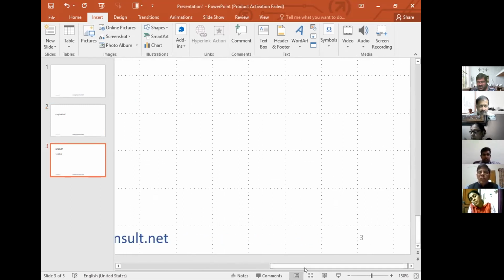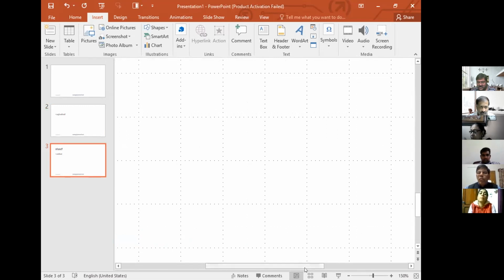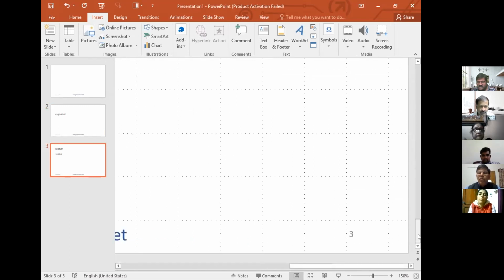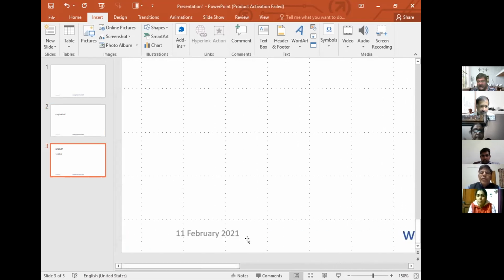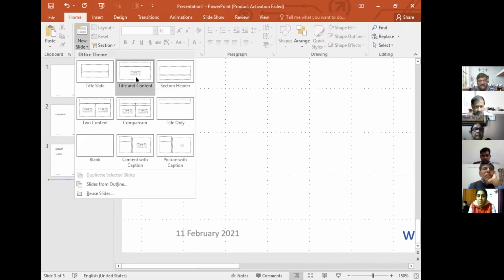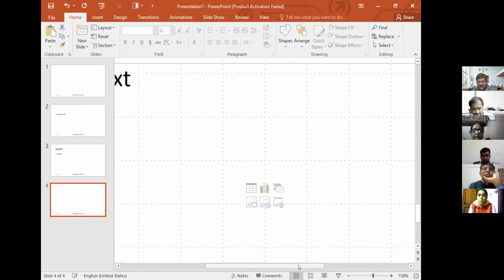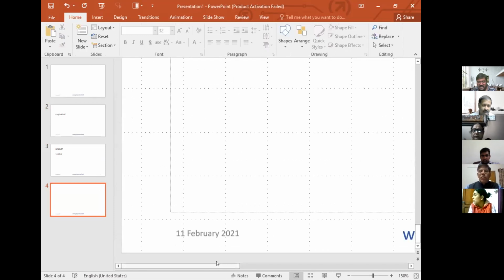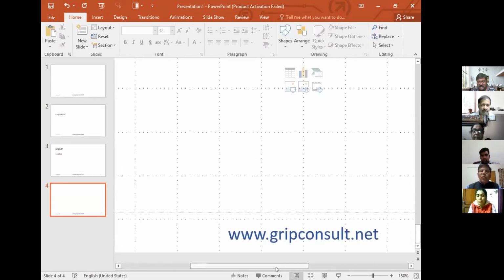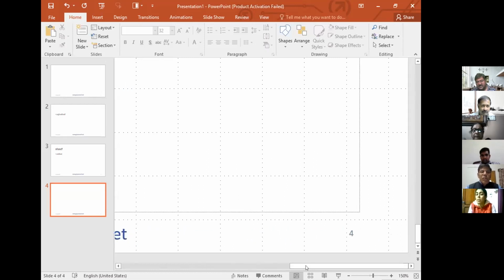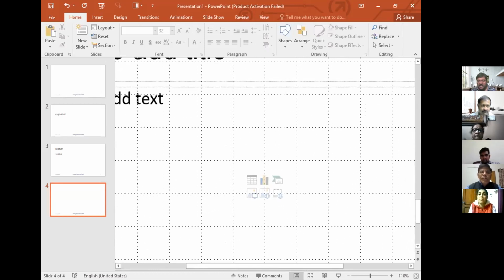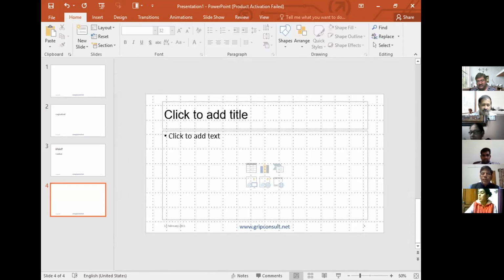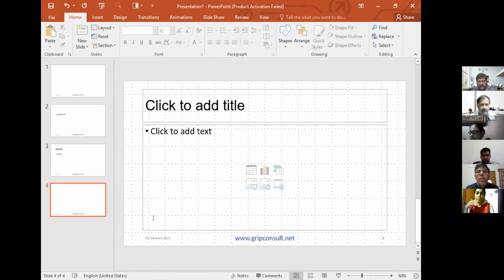On the right side, you can see the number 3 is showing here. That's the slide number 3. And on the left hand side, you can see the date has come. Now, if I go to another new slide, there also the same thing will come. If you see here, the date has come, Grip Consult has come, and this has also come. Right? So this is a discipline that you can create by using Slide Master. So it helps in creating those disciplines.